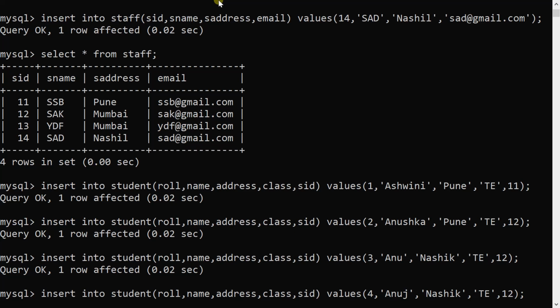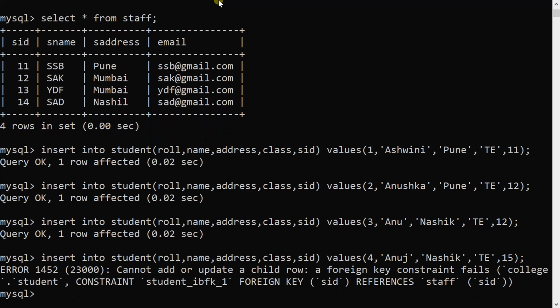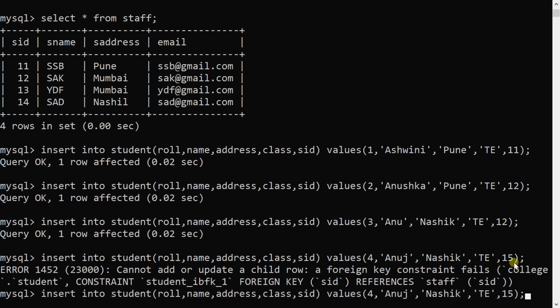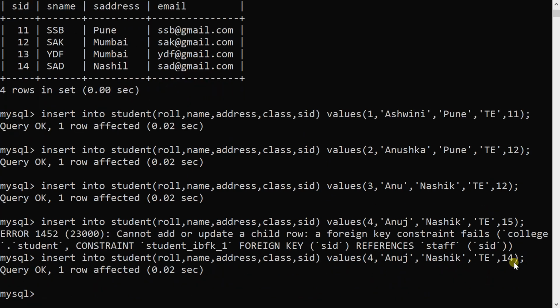IT, and if instead of 12 I am writing 15, my record will not be inserted. Why? Because the staff ID 15 is not present in the staff table. Because it is acting as a foreign key, and whenever we use a primary key as a foreign key, that record should be referred in the other table. So 15 is not there, so 15 cannot be inserted. So here I will change it to 14, so that record will be inserted, right?